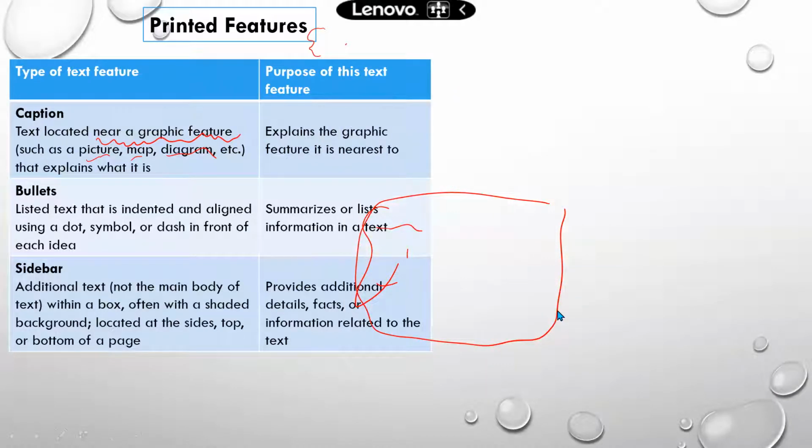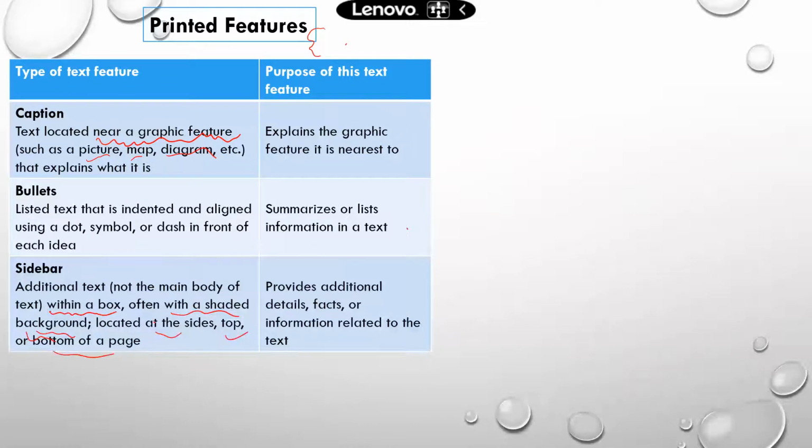All right, the last one on this slide is sidebars. So a sidebar contains additional text, usually within a box. Sometimes it's within a shaded background. If you look at a website, a lot of times the sidebars have a shaded background, right, to really attract a reader's attention. It's usually located on the sides. It could be on the top or bottom of a page. A sidebar provides additional details, facts, or information related to the text. So it's really a place where you can find some supplemental information that helps you understand or get complete information of what's on the main page.